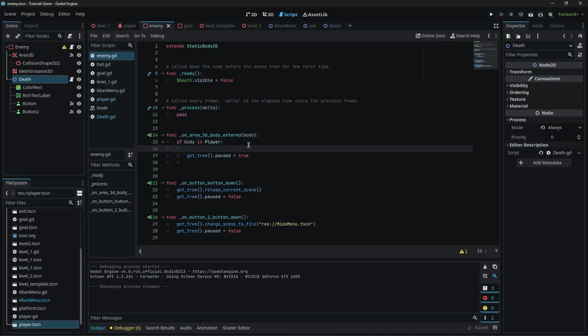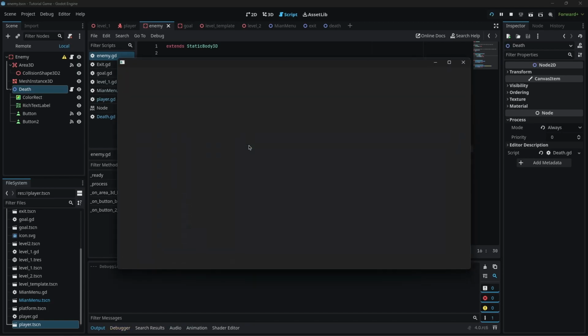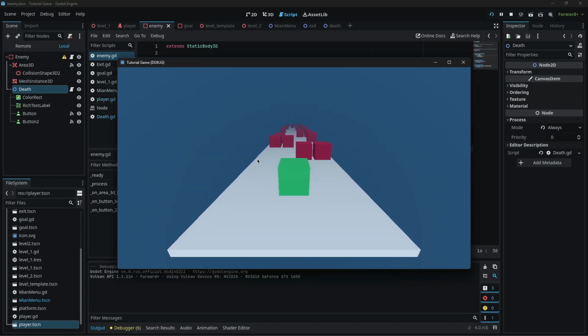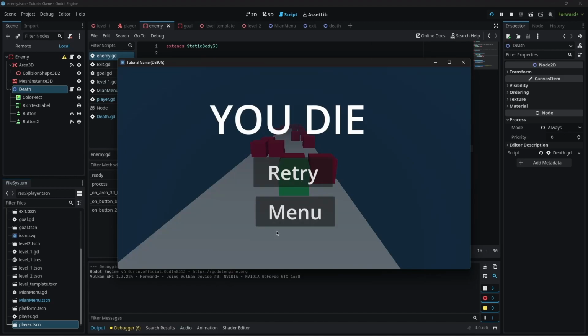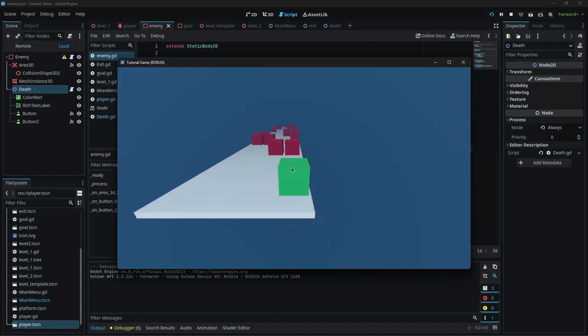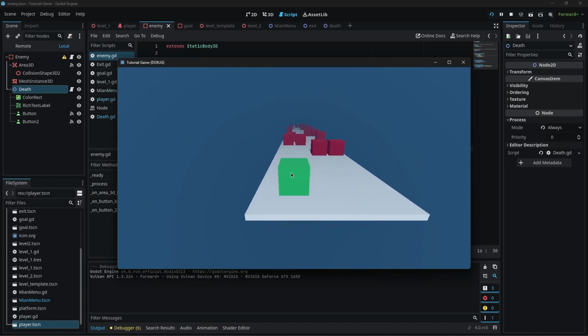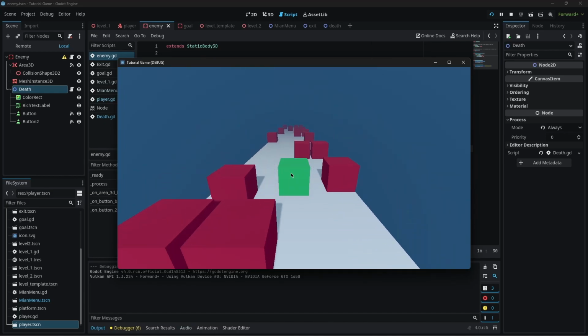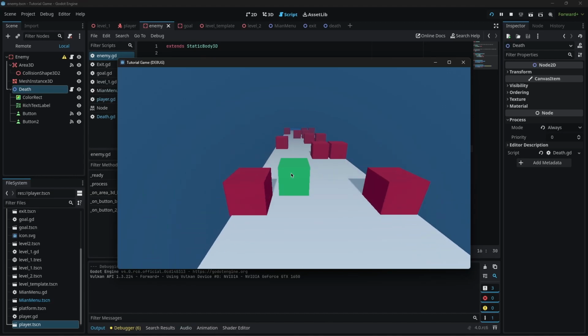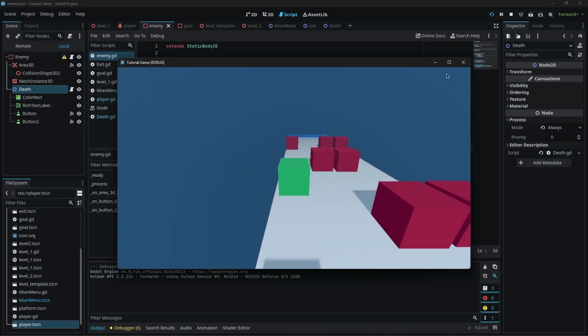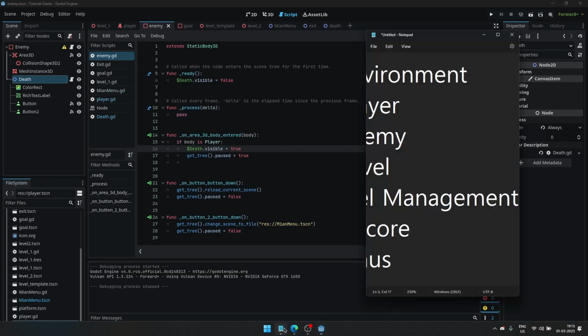So before we pause, we can do death dot visible equals true. Let's press this again. Play. Let's die. Can do menu. Nice. Let's die again. Can retry. And everything works like a charm. So let's finish up this game. I think we have covered most of our objectives.